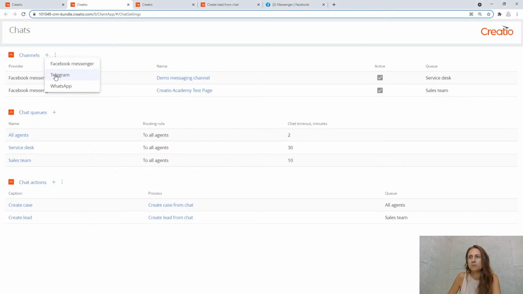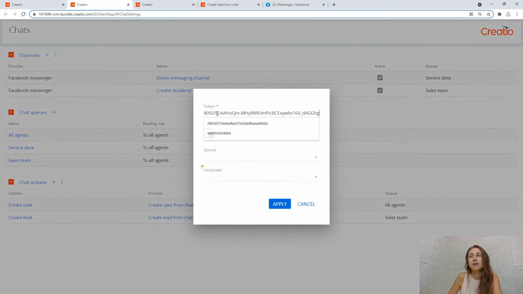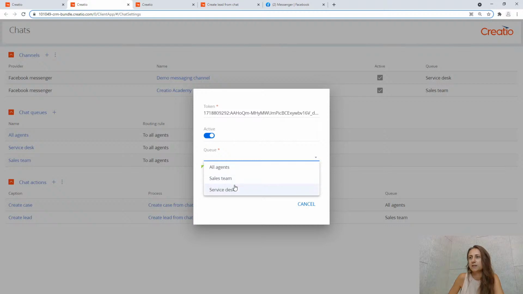Telegram active. If this token is incorrect, you will get an error message. So the system does check. You cannot just enter something random. That's not going to work. So, let's do service desk this time for this type of integration.